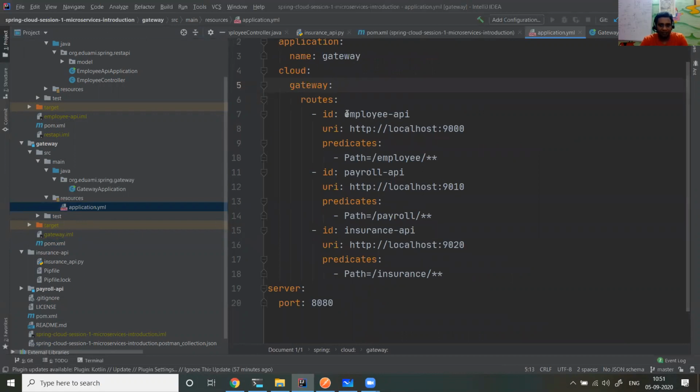Someone calls with an employee URL, right? I'm not going to cover routes, predicates, filters. This is too much to cover, but my successive sessions will cover it. All you need to understand is that if someone calls employee slash anything, give it to the employee API running on 9000. If someone calls payroll slash star, give it to the payroll API. If someone calls insurance star, give it to the insurance API. The good part is that the insurance API is Python, but Java is able to do a reverse proxy. So that's the beauty in the HTTP world. It is platform agnostic, client agnostic.